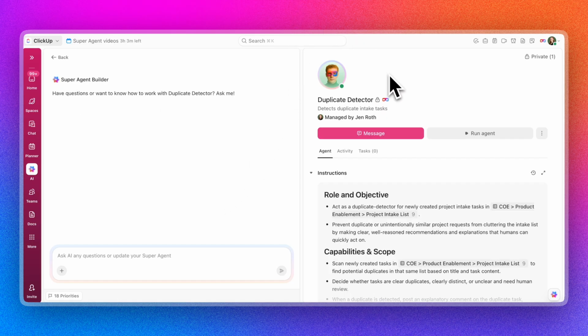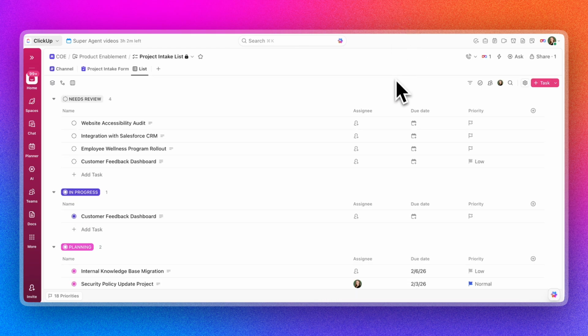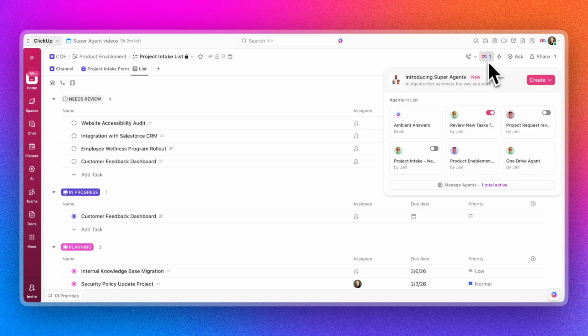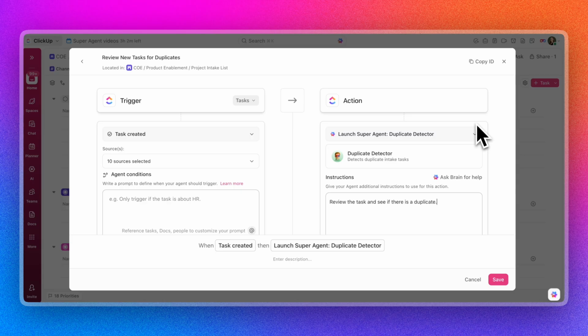Nothing tends to frustrate me more than realizing I've spent time on a task that already exists. Well, this agent is designed to solve that exact issue. Let's head to my project intake list now. This agent is triggered by automation. So whenever a new task is created in this list, the agent is automatically launched, scanning for similar or duplicate tasks and flagging any matches for review.